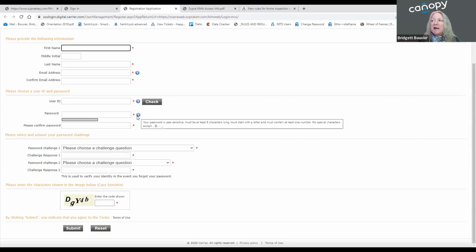You'll need to select your password. Your password needs to begin with a letter, and you can use a few different symbols: the period, @ symbol, underscore, or hyphen. Just click on this little bubble here and that'll give you your password parameters. Fill out your challenge questions, fill in the code so the system doesn't think you're a robot, and then select submit.